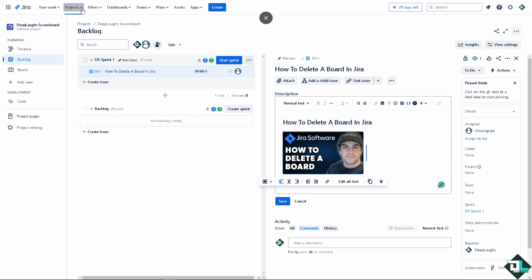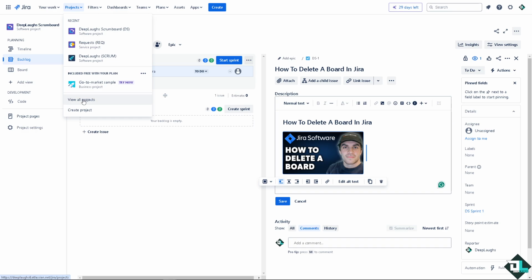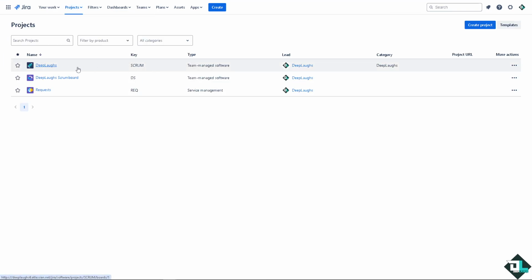One way is to go to the projects and click on view all projects. What will happen? These are going to be the boards that you have on your project. We have the Scrum board, where we have a separate video on how to create a Scrum board that you might want to check out on our channel. Basically, there's a 3 dots option on the more actions, and all you're gonna do is click on this section that says move to trash.